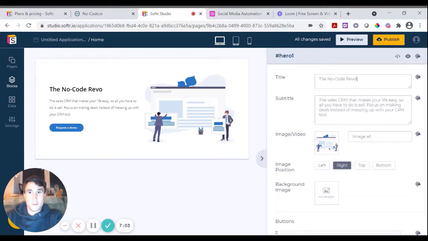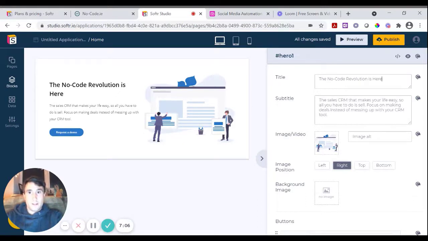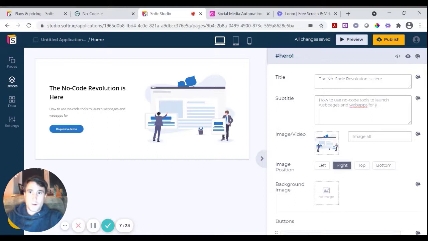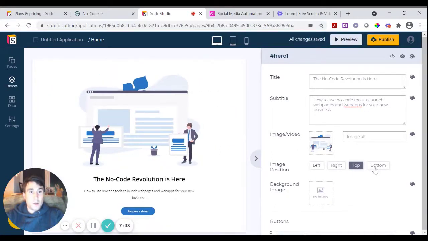So let's just say I'm going to try and reproduce from memory. The no code revolution is here, okay? And then here I have a blurb about how to use no code tools to launch web pages and web apps for your new business. Next thing, I'll just leave the image as standard, but obviously you can upload whatever image you'd like to go here. It gives you the option to change where that image goes.